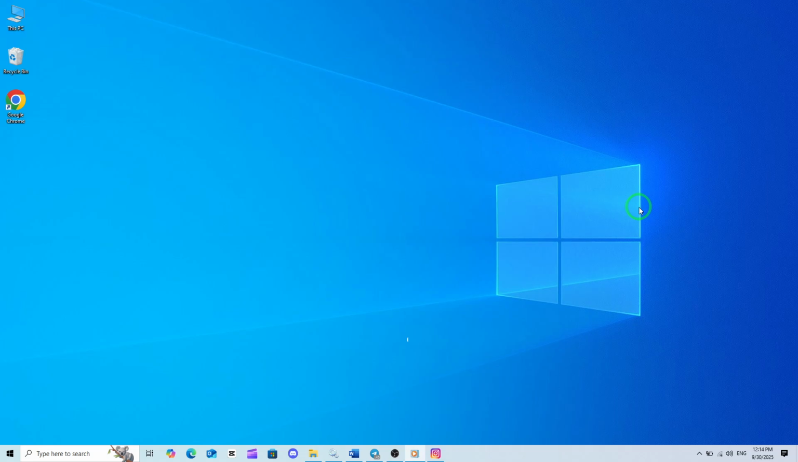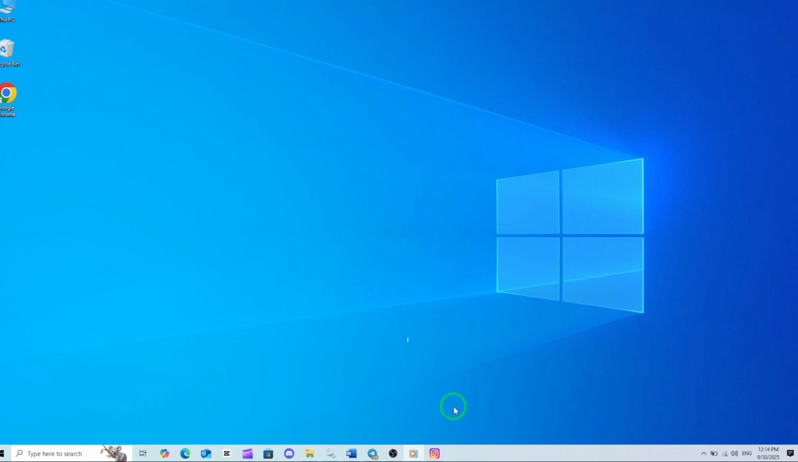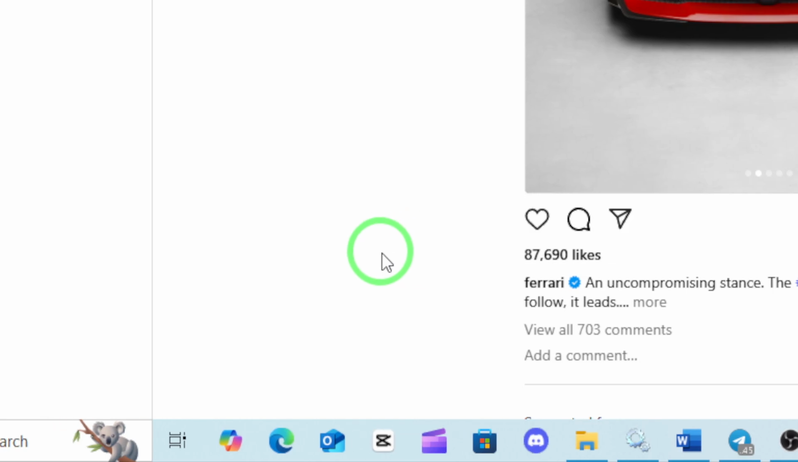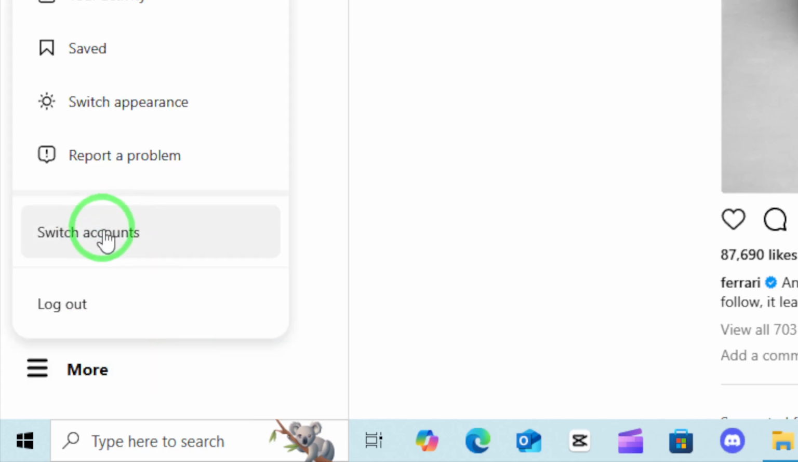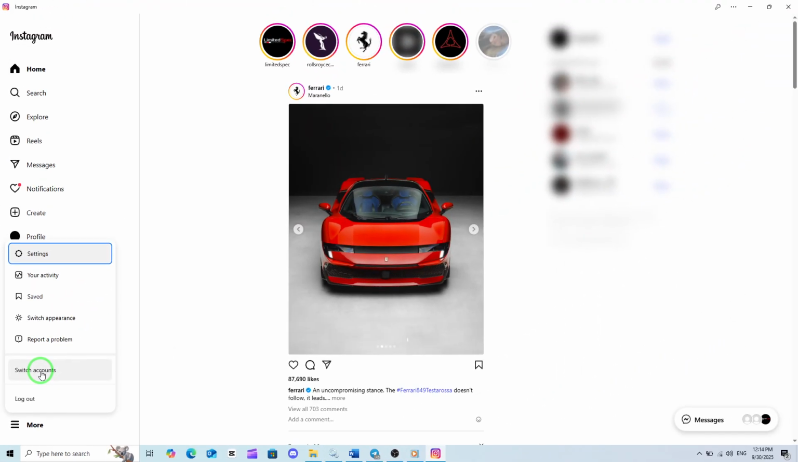First, open the Instagram app on your computer. When the app loads, you'll see your home page with your feed and icons at the top. Look towards the top right corner where your profile picture is located. Right next to it, you'll notice an option that says Switch. Click on it to open up the account options.